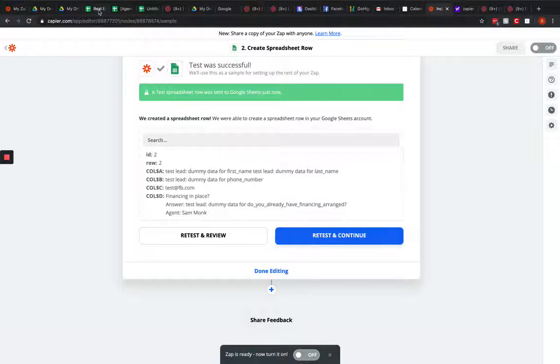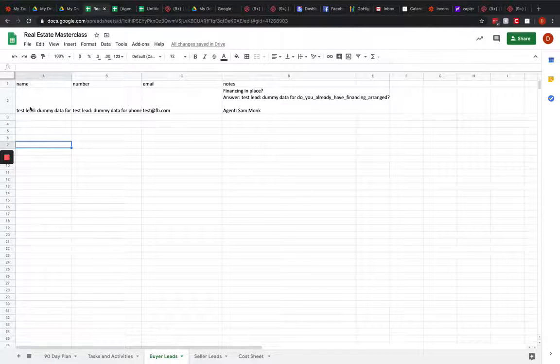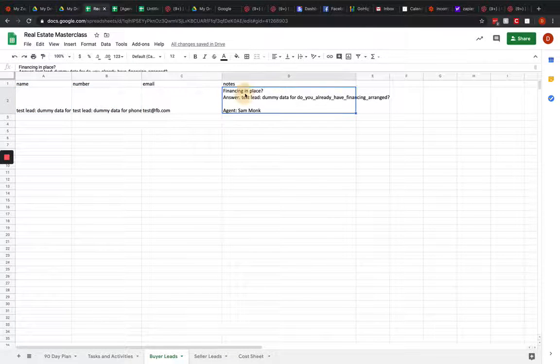And we go over to the real estate. And there you have it. We have the name, the number, the email. We have financing in place. And then again, the data that will have come out of Facebook would have been in here, like yes or no. And then we've said agent Sam Monk. So now we know which agent has been assigned to this specific campaign.